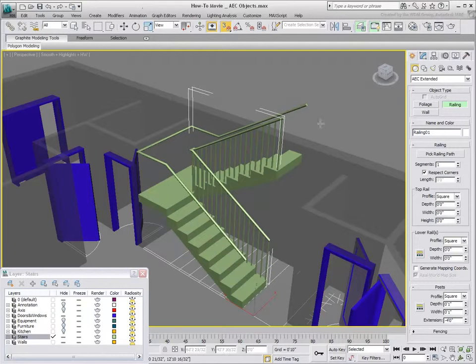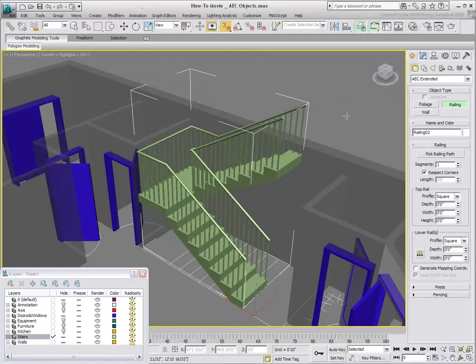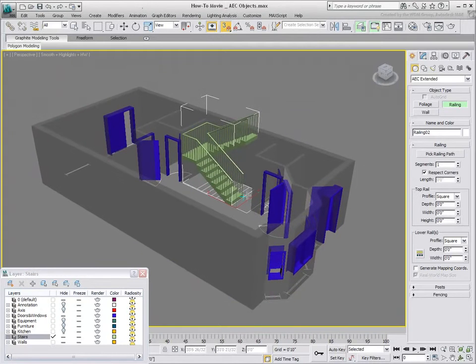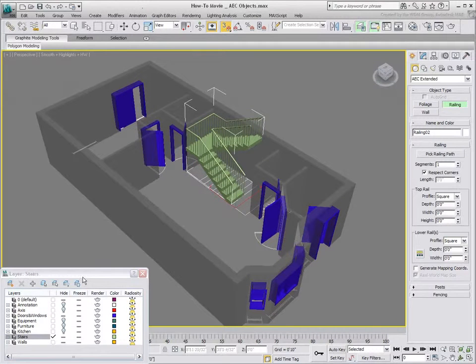If you repeat the railing procedure on the second rail path, all the parameters used for the first railing are retained. At this time, you can cancel see-through mode on the walls layer.